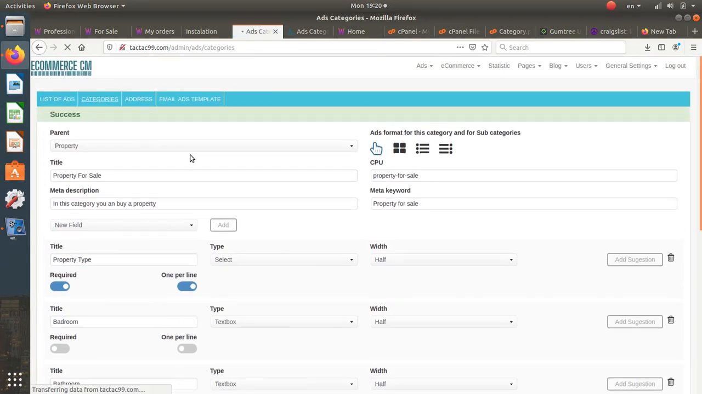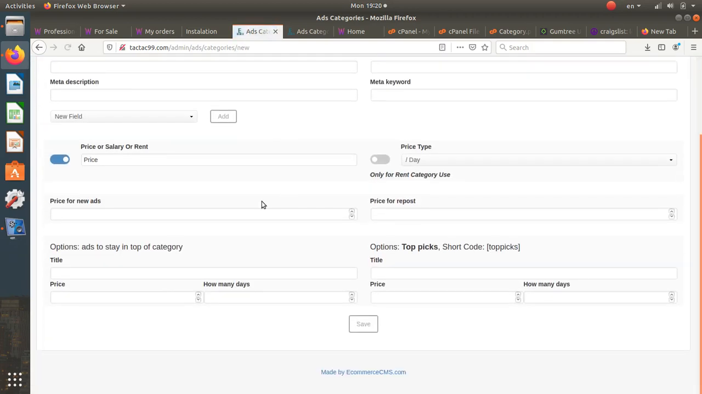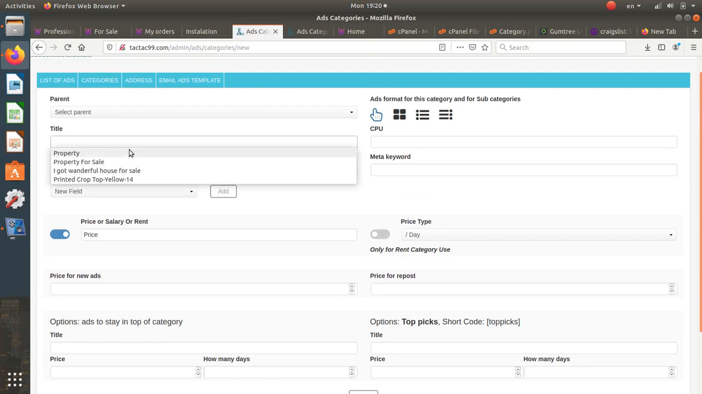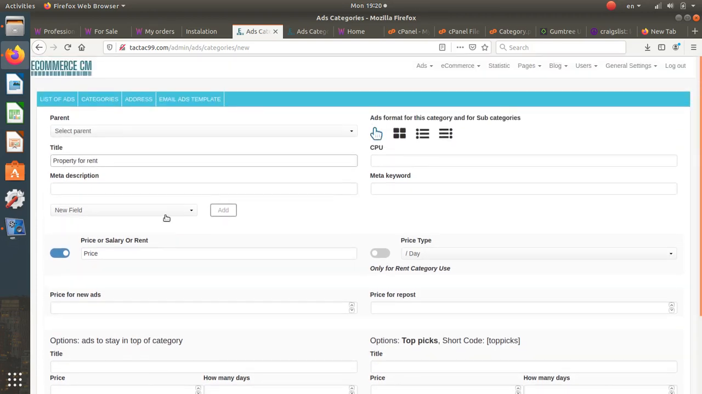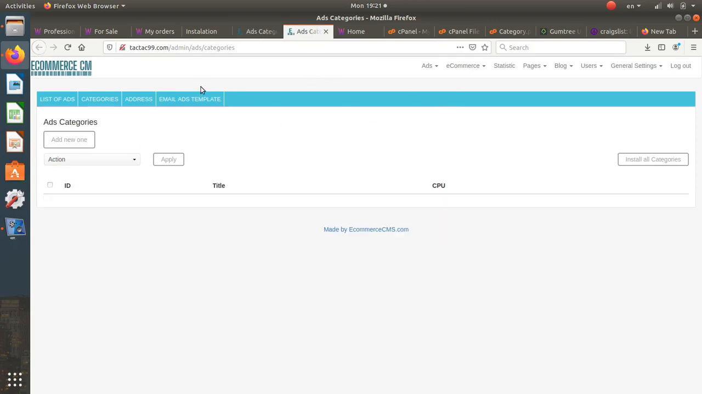And in the categories, add a new one. So property for sale, property for rent, like add a new one. Property for rent, or just for rent, for sale, for share, and all of this. So you do this for the rest of the categories, but in my case, I don't, or for the jobs or any of this.